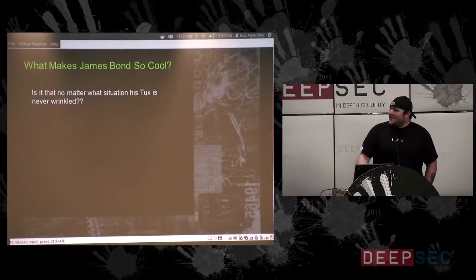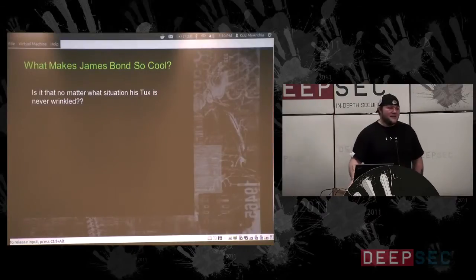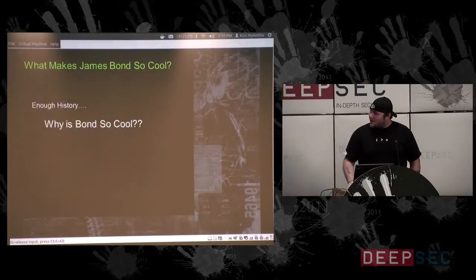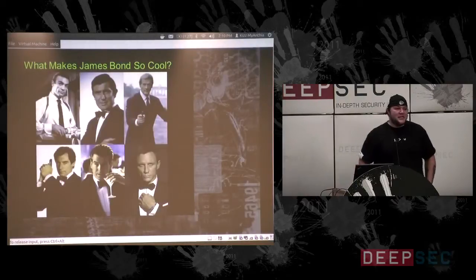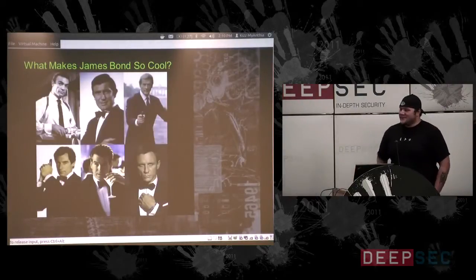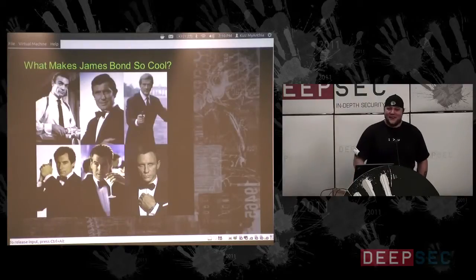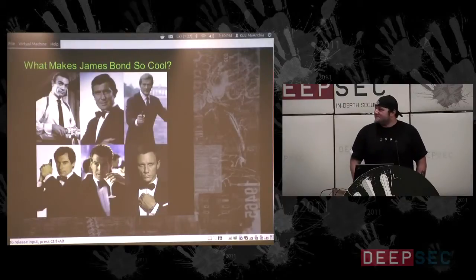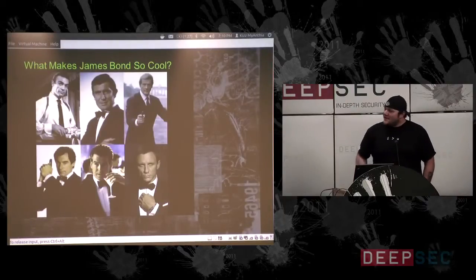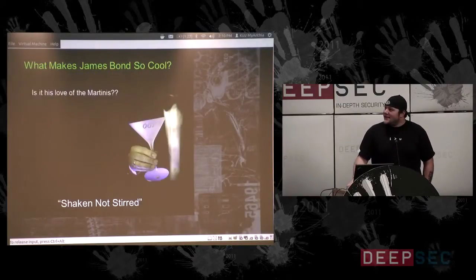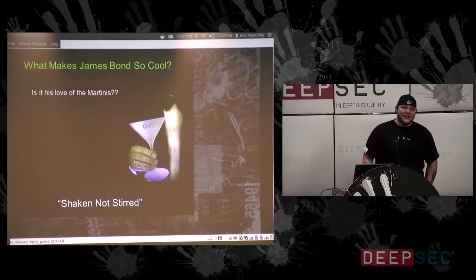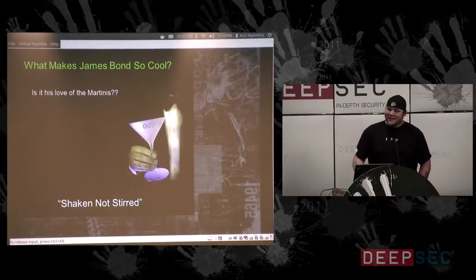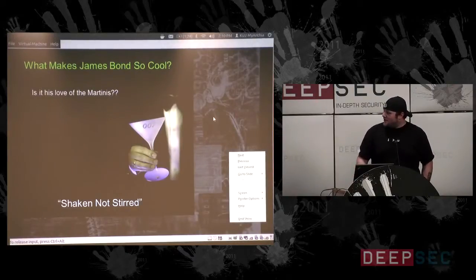All right. So obviously every time that he's wearing his tux, it's never wrinkled. If you ever notice, it doesn't matter whether he's getting out of the water, whatever, he just has this magical tux that he always looks distinguished in. But as cool as that is, how about the love of martinis? Come on. Everybody loves a good drink. I know I had a few last night. A couple other guys were with me for those. It wasn't just me.